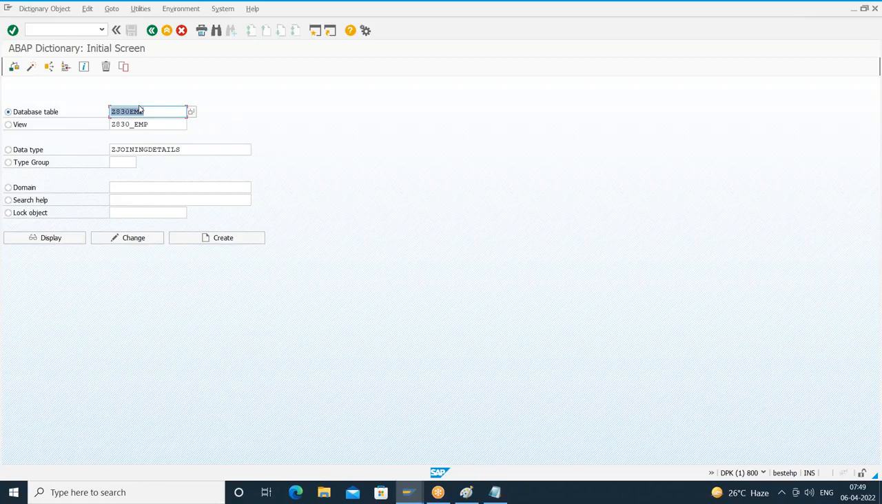Suppose your structure has 10 fields, and out of those you want to use only 8 fields. At that time we should not include that structure. You have to create those 8 fields separately here. You have to include the structure only if you are interested in all the fields of the existing structure. So I'll choose this table and open it in change mode.